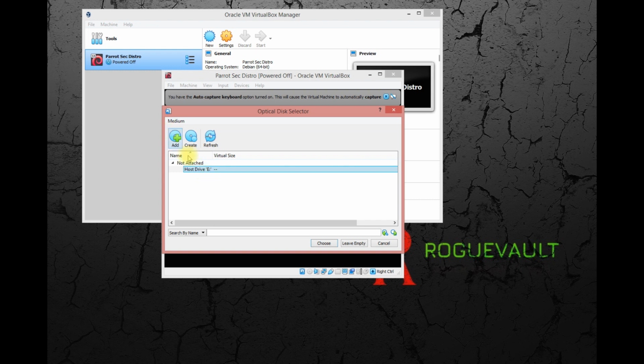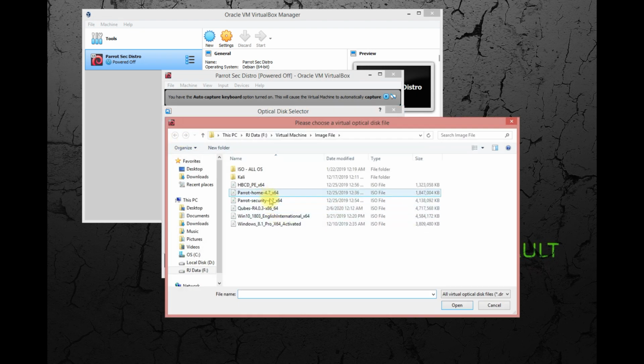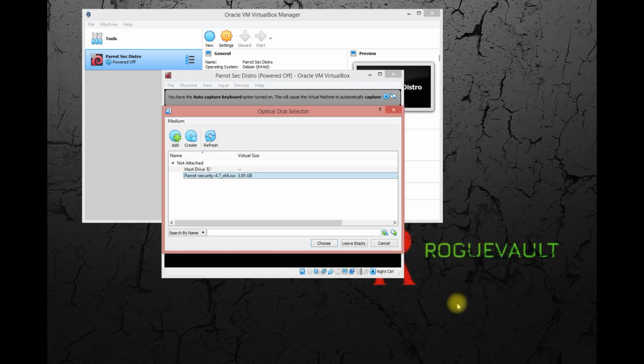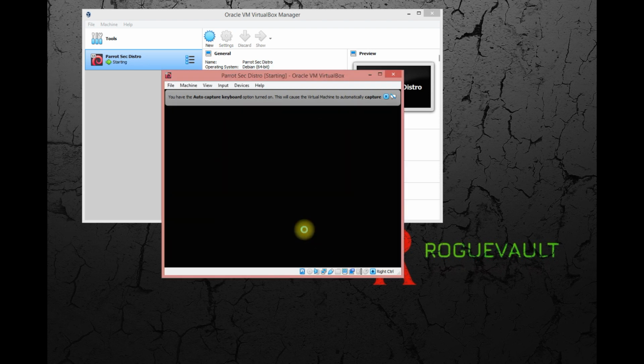So you can actually see this add, there's already an attached drive, so I do have an optical drive on my machine. So I'm going to add a new disk image. Click on this and then select Parrot Security, which I have downloaded already. Click on open. This is the Parrot Security image, 3.95 GB, and I'm going to choose this. Don't select the other one, select the image file, choose it, and then start the virtual machine.